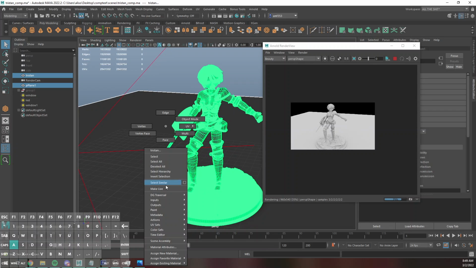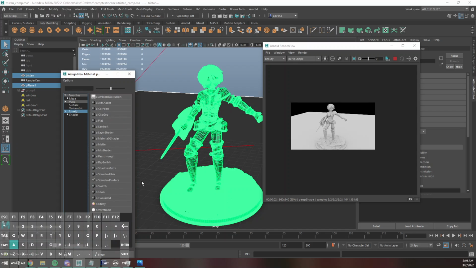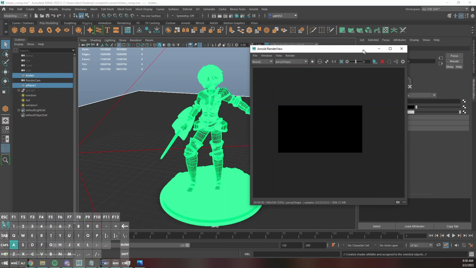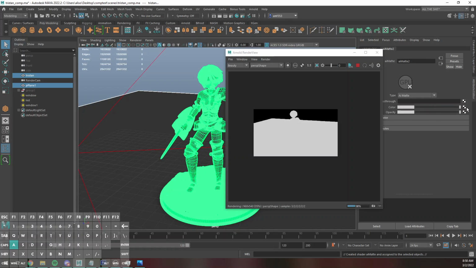So what I'm going to do is go and assign these a new material and just use a regular AI matte shader, if I can find it. AI matte, there we go. So basically by default that's going to be black. If you wanted to make it a different color, it's just going to make all your stuff white. This is basically actually what an ambient occlusion shader is, just with some extra junk thrown in there.